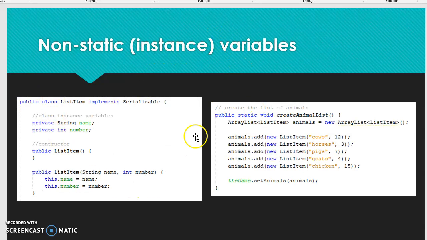Here is an example of the non-static application. Here we are creating an object of ListItems, and for example here we are calling the setAnimals method from an object.